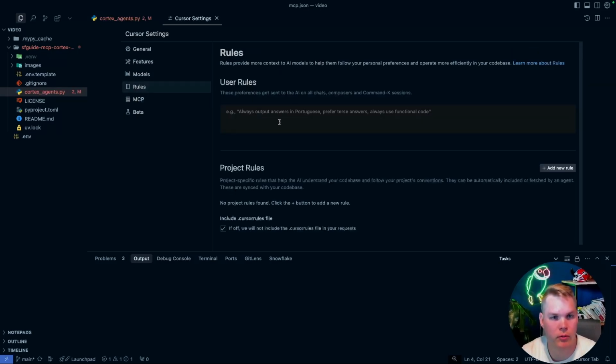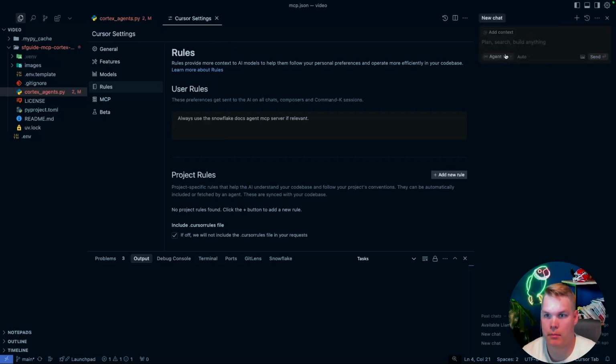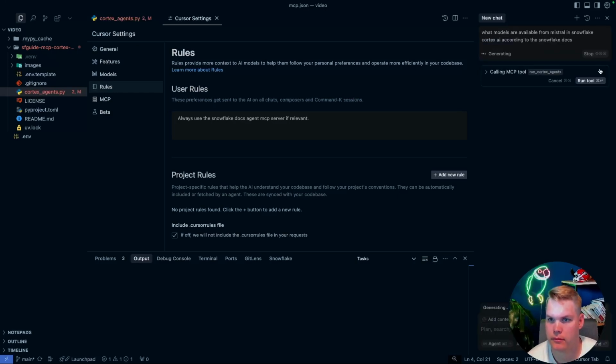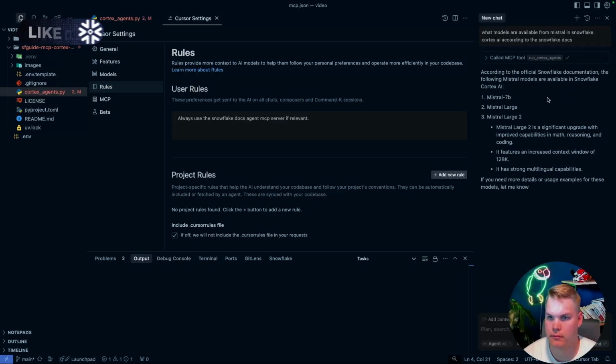Let's add a rule to make sure that Cursor always uses MCP if it's relevant. So here we'll go over to the rules and add this really quick instruction just to tell it to use the Snowflake Docs agent MCP server if it's relevant. Let's toggle to the AI pane, make sure we're in the agents mode. And then ask a question to see which models are available from Snowflake Cortex AI provided by Mistral. Now you see we're calling the MCP tool and we can confirm that we want to run the tool. And there's our answer. Awesome.